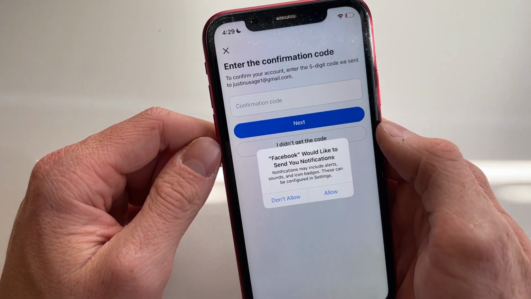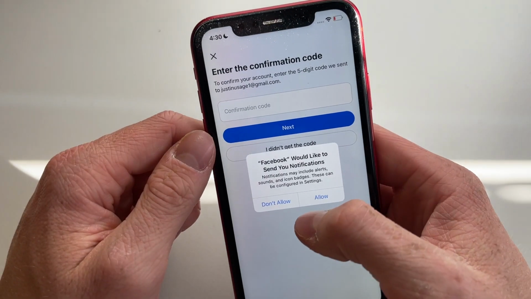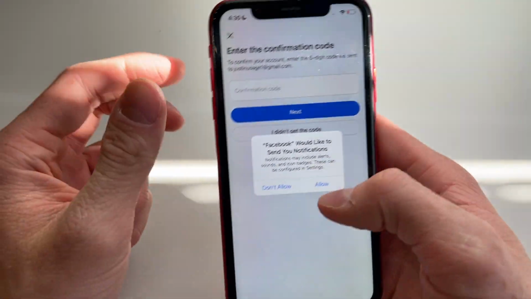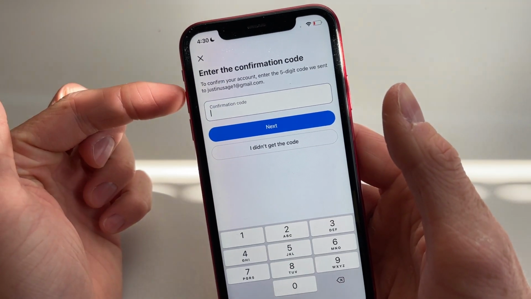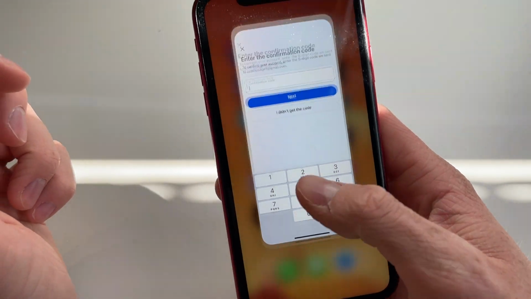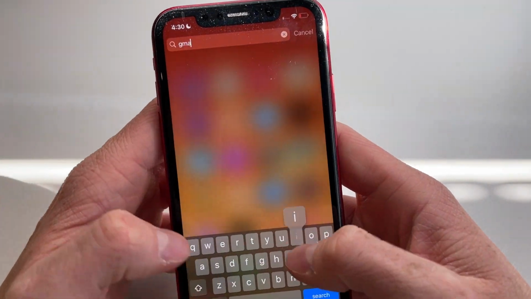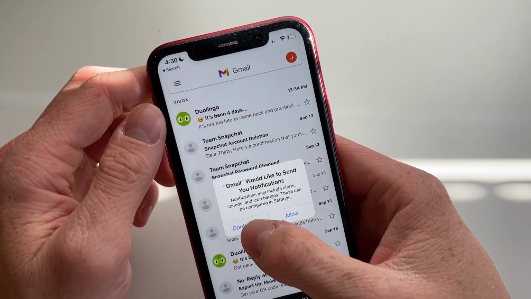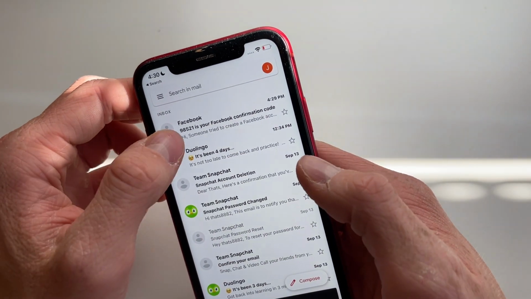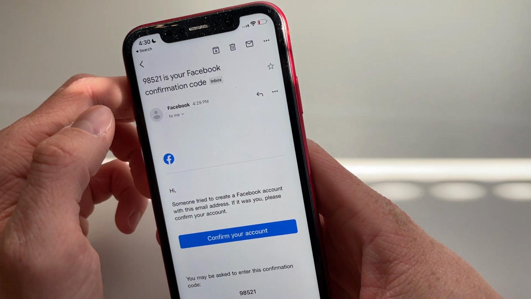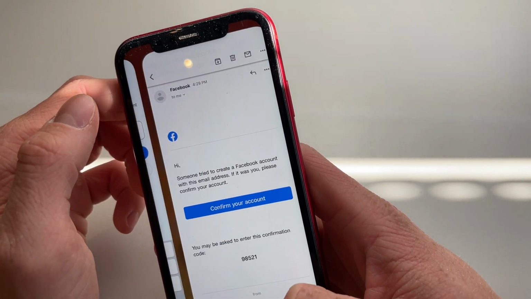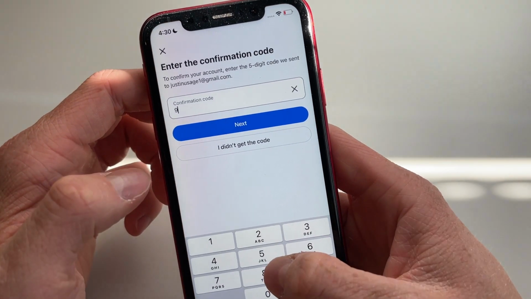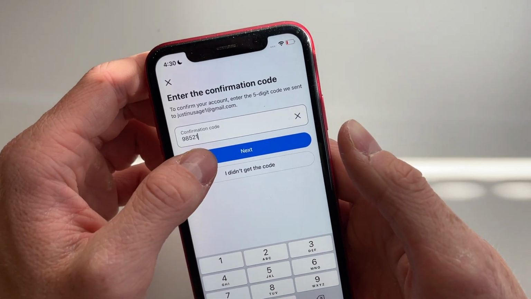Facebook will like to send you notifications. So just click on allow or don't allow, whichever one you prefer. Then, like I said, your confirmation code you're getting in your email. So what we're going to do is we're going to go to our Gmail, just like this. Really obvious. Then we're going to wait for Facebook and we can see my verification code. This is from right here, 98521. 98521 and click on next.